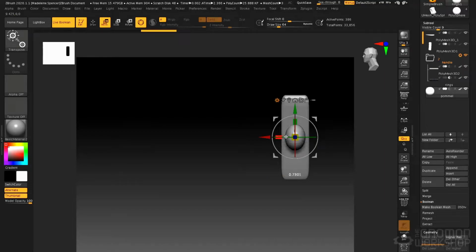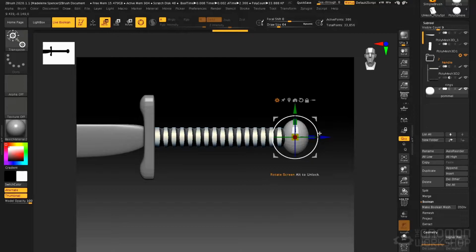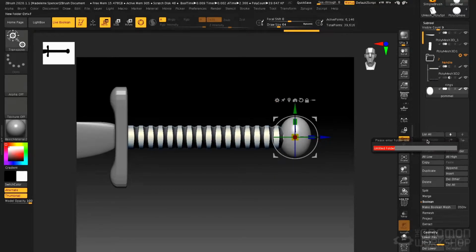I'm going to go ahead and scale this in X and in Y. And let's duplicate this a couple times. And let's create a new folder for this, call it pommel.